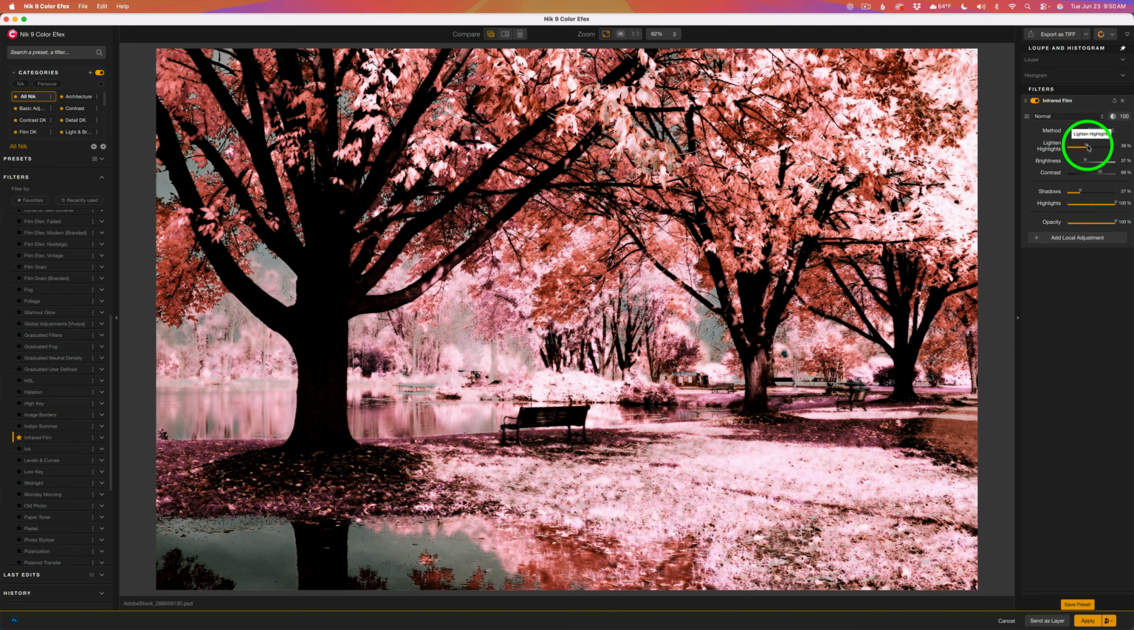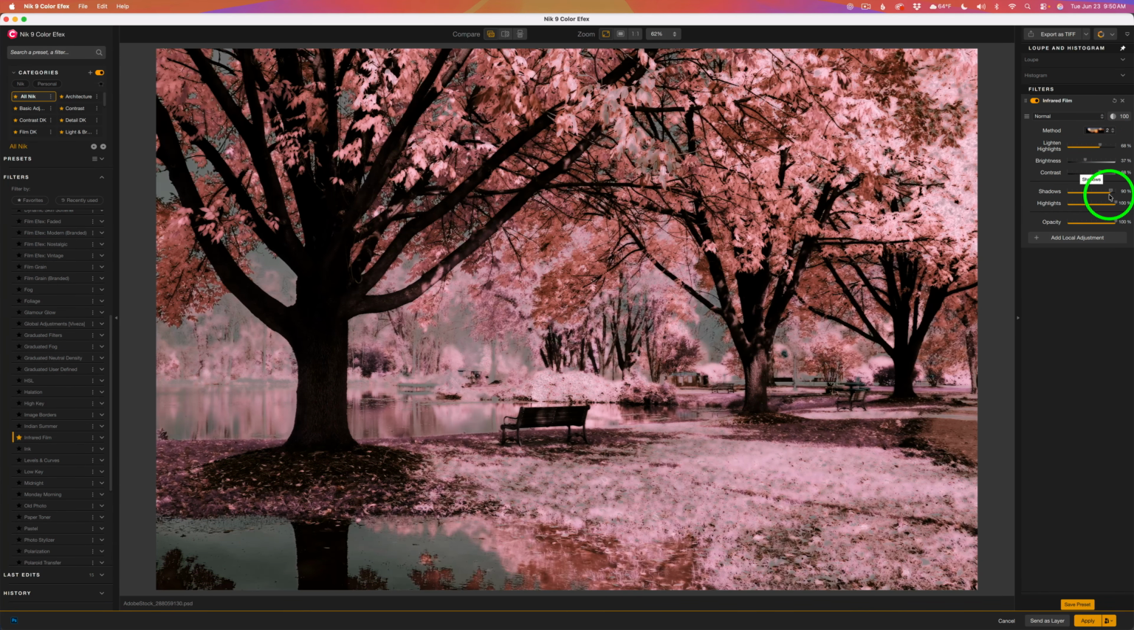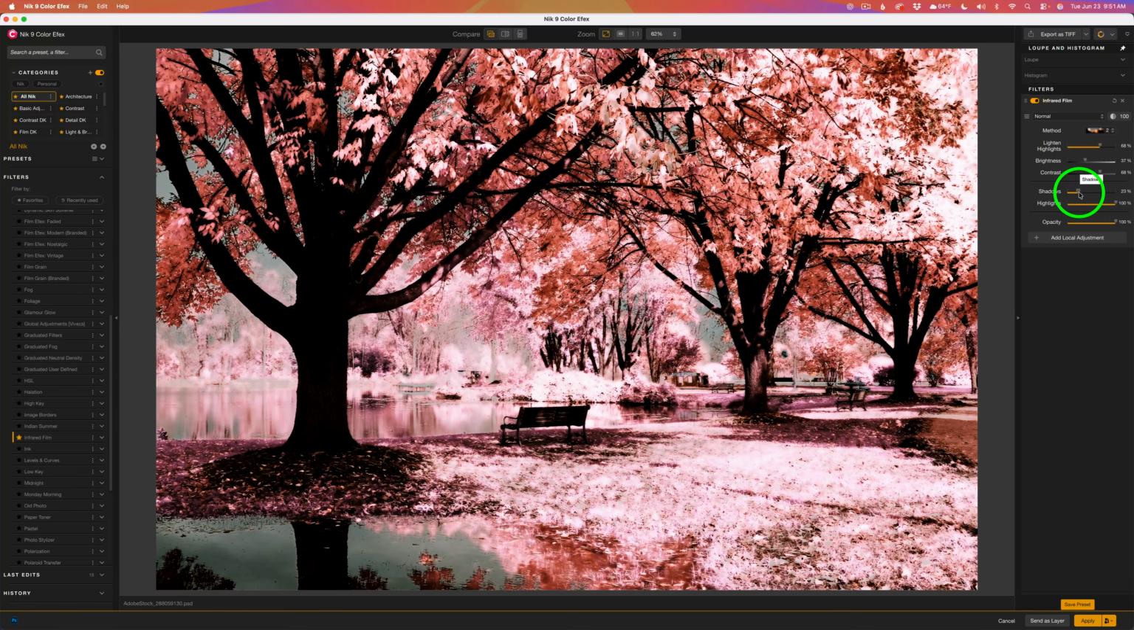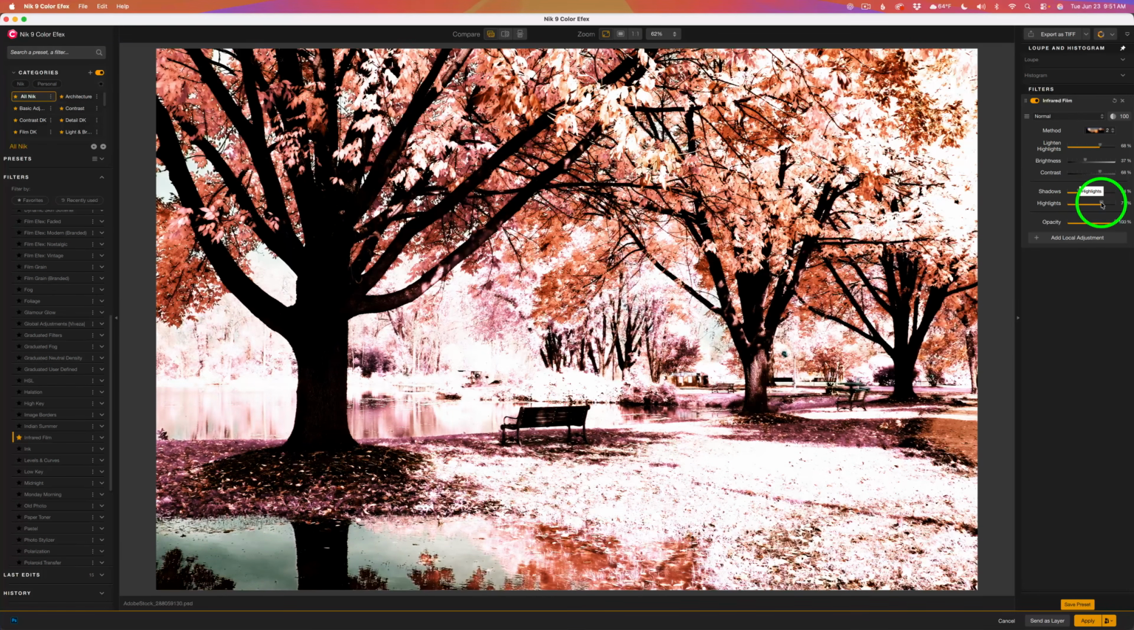And then we can lighten up the highlights a little bit, give them more light, or darken them down a little bit. Maybe right about there looks good. And again, we can work with protecting shadows. And I'm going to bring this back. I think I like it right about here. And let's play with the highlight protection.